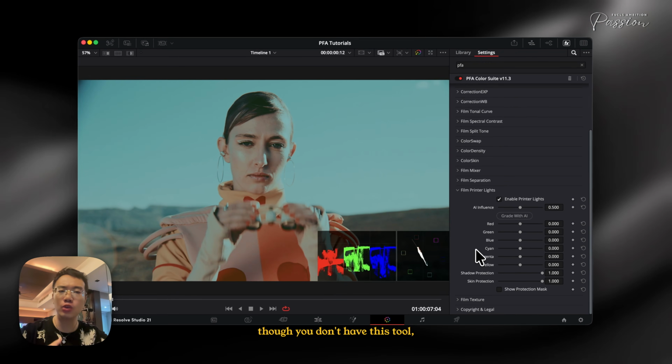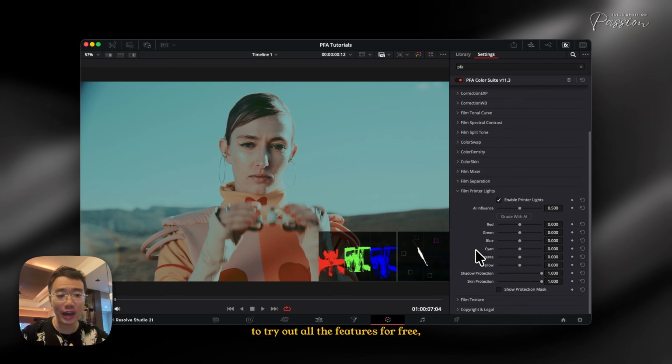So by the end of this, even if you don't have this tool, you can download the free trial to try out all the features for free, but you understand color grading better.